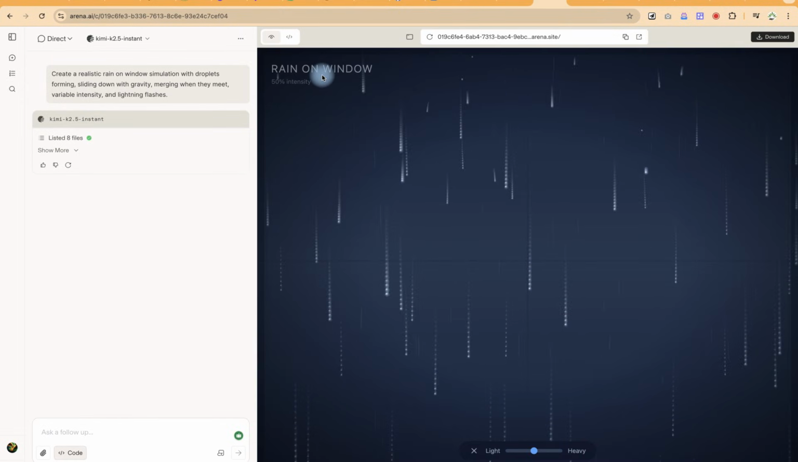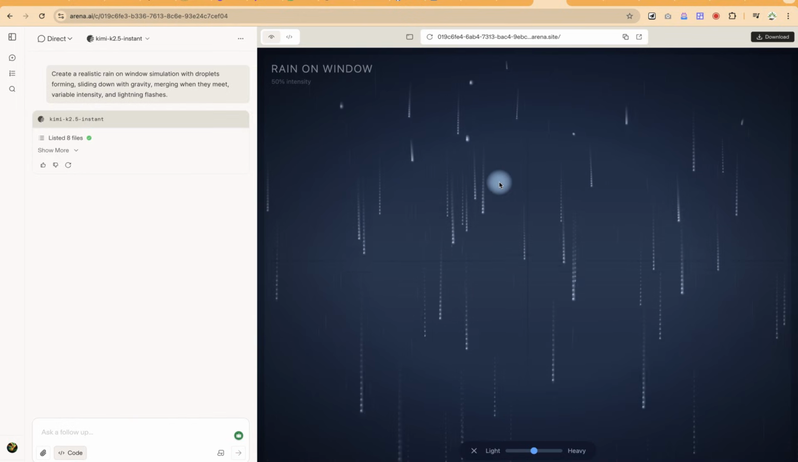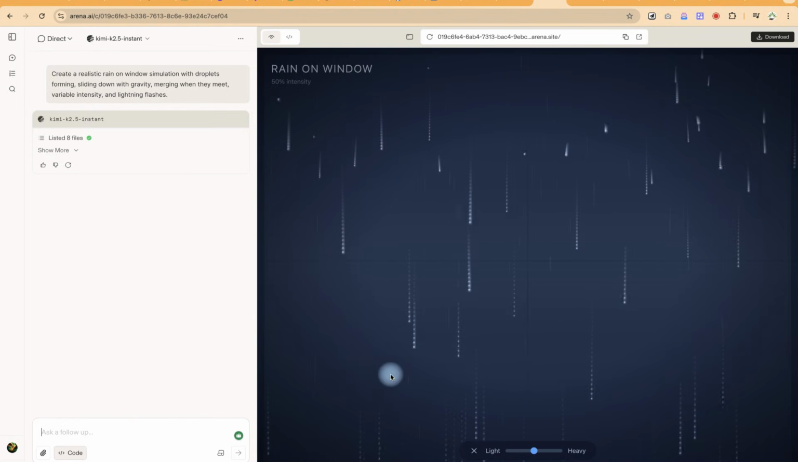I have also created a rain on window. This is just a simulation of rain falling on a window, and you can see everything directly.